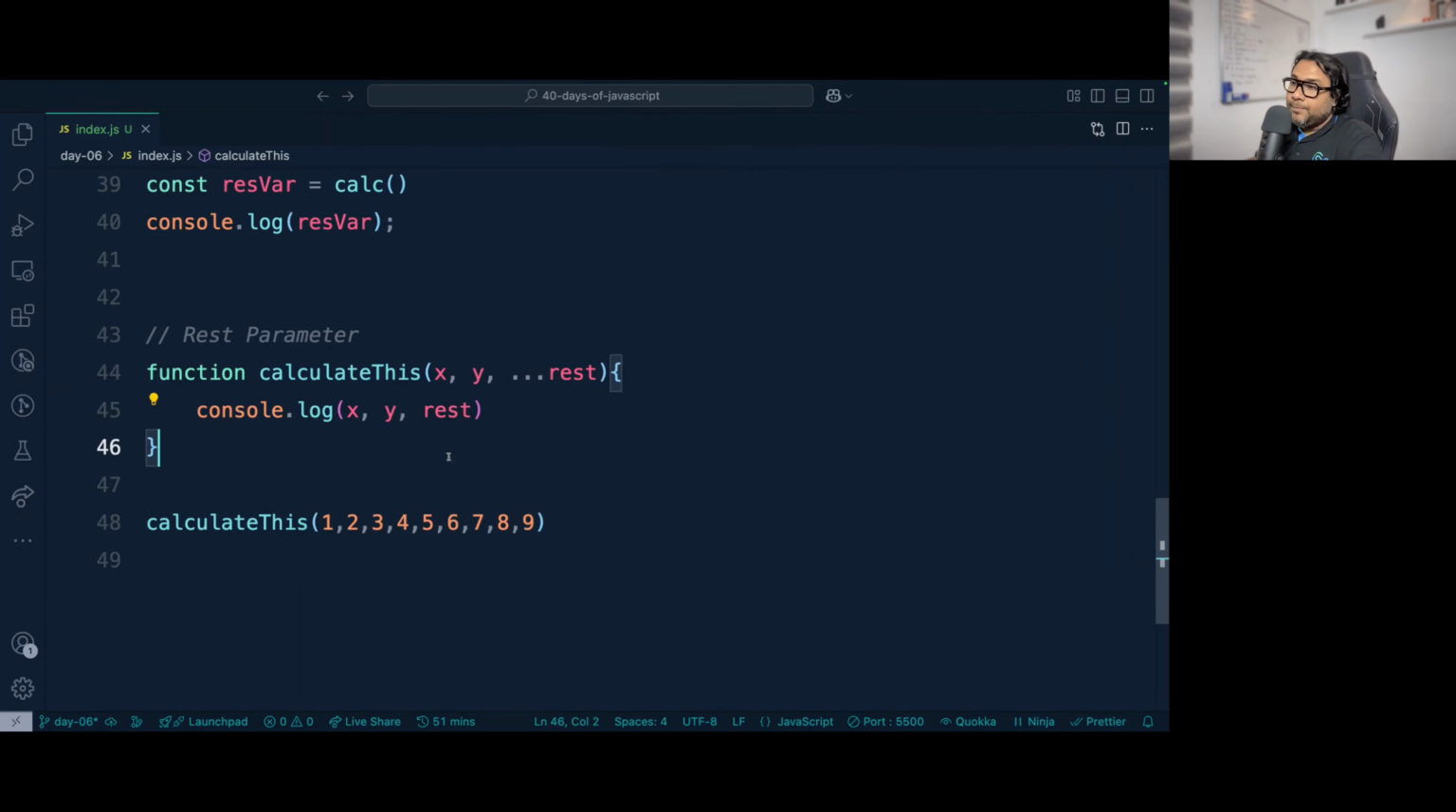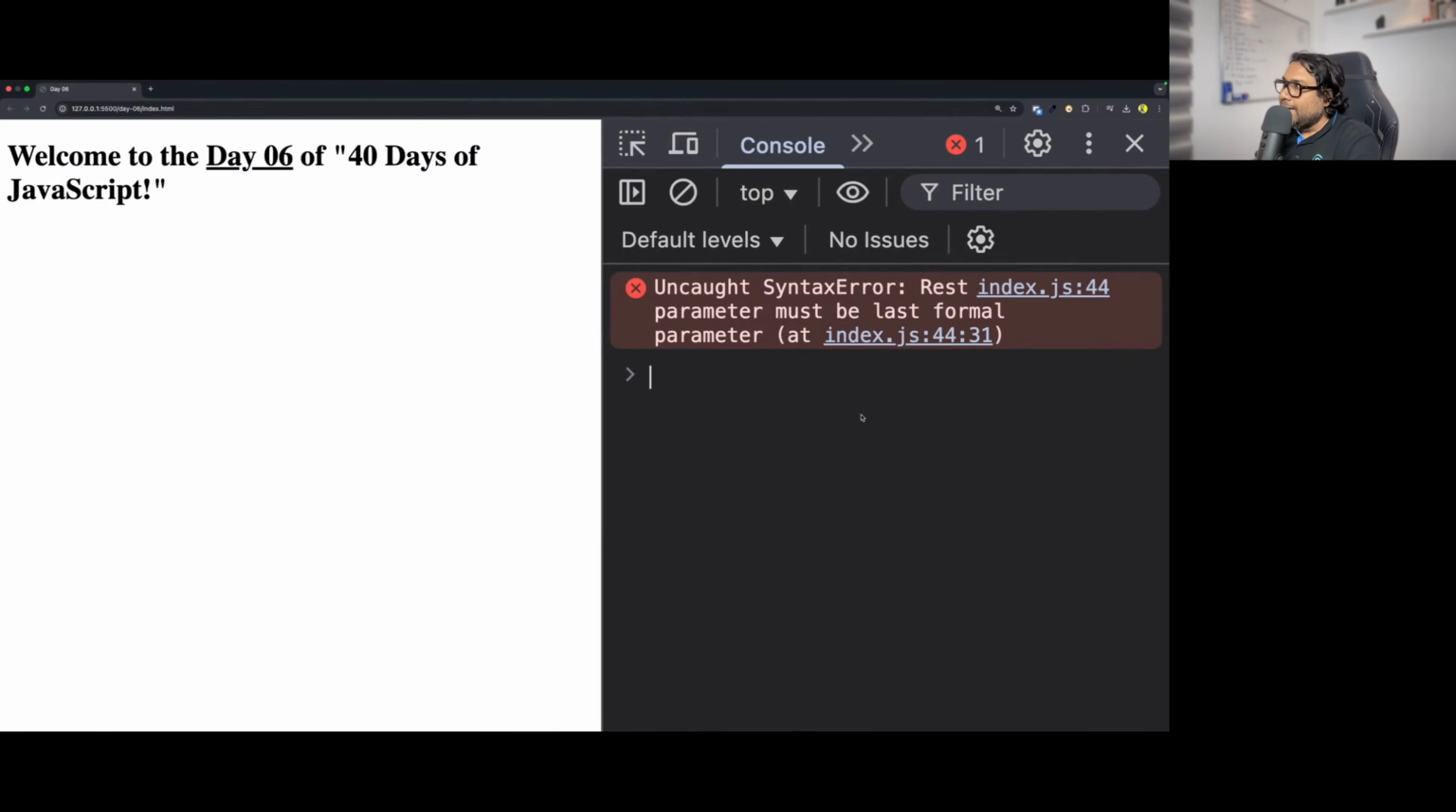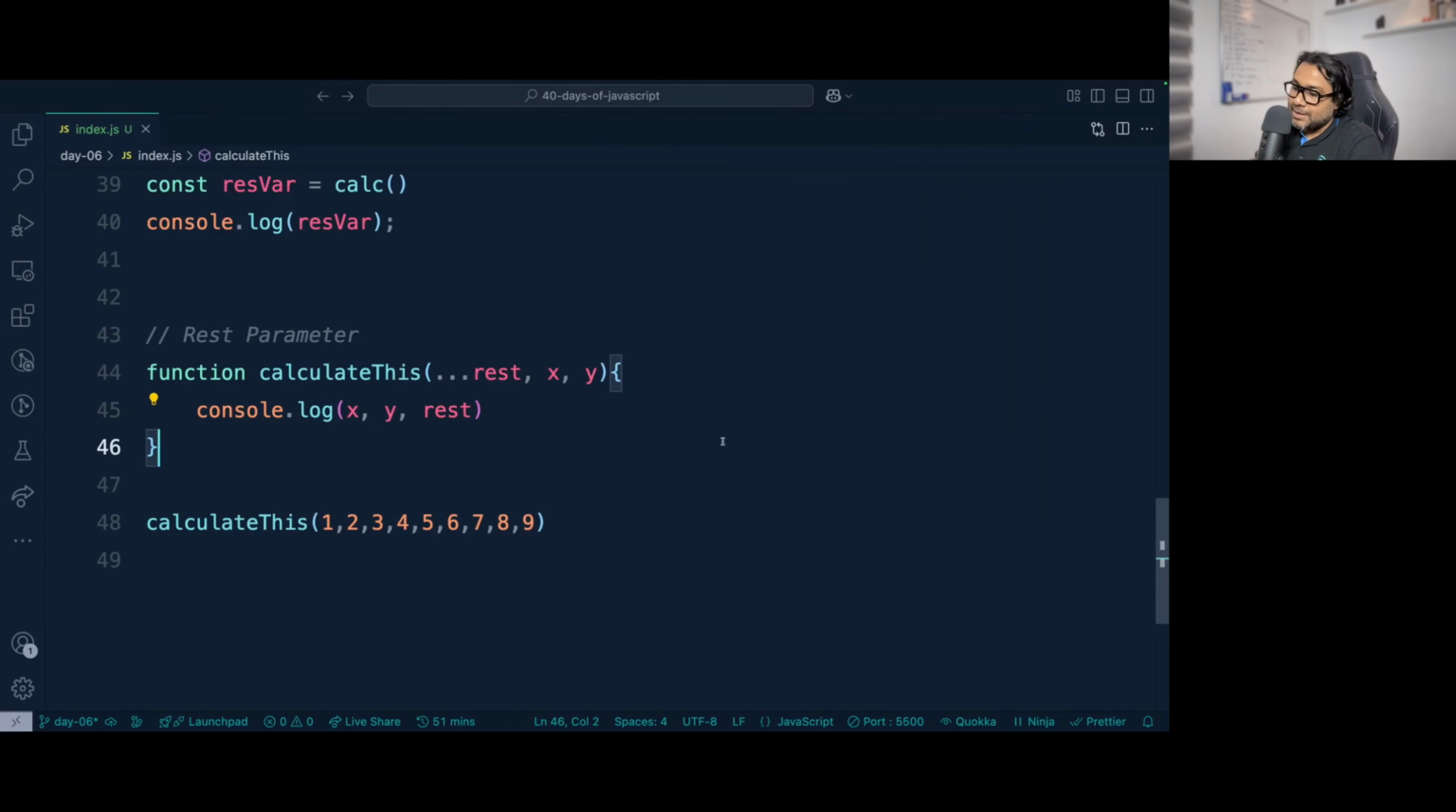One golden rule though, the rest parameter can never be the first parameter. You have to keep in mind, or in the middle. The rest parameter always needs to be the last parameter. You cannot do this. If I go to the browser now, this is going to fail royally. It is saying that rest parameter must be the last formal parameter. So you have to keep this in mind, because sometimes I have seen people getting an error like this.